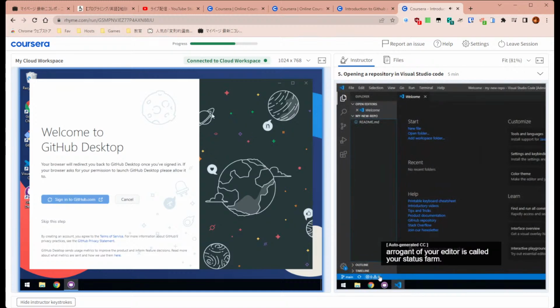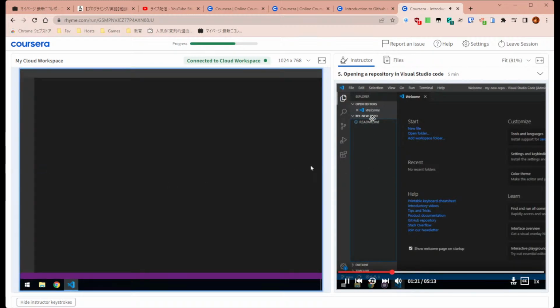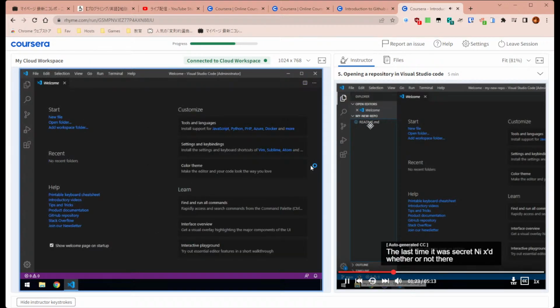This lower area of your editor is called your status bar. This gives you information about what you are working on, such as your project, the last time it was synchronized, whether or not there are any problems going on, which you have 0 because you don't have any code.